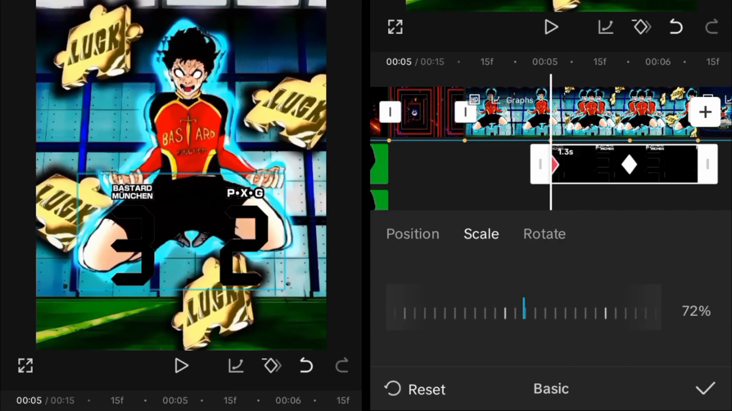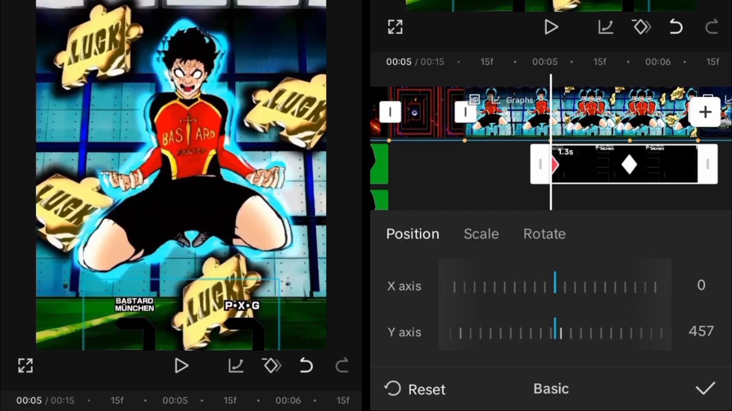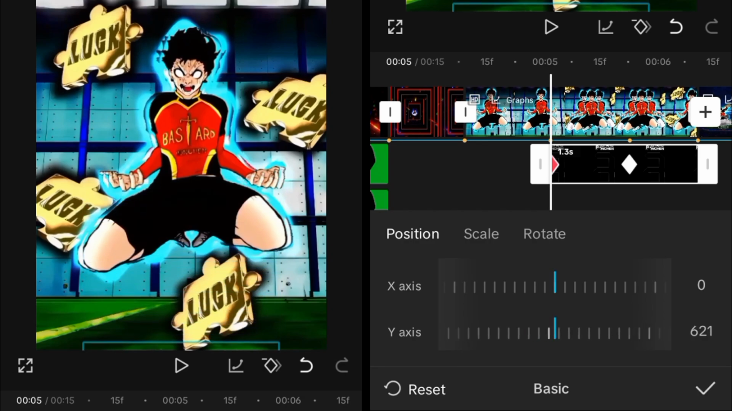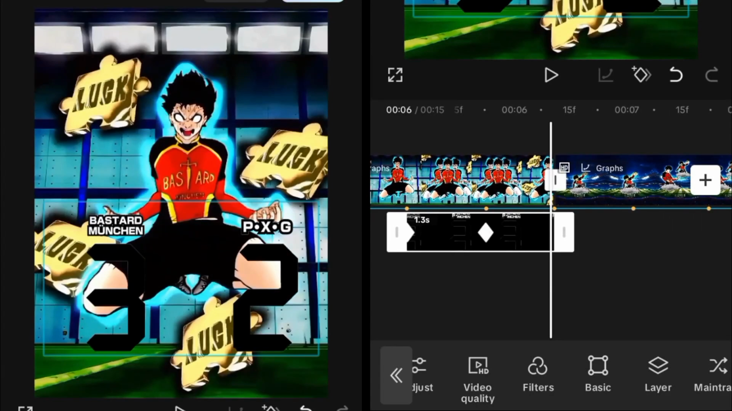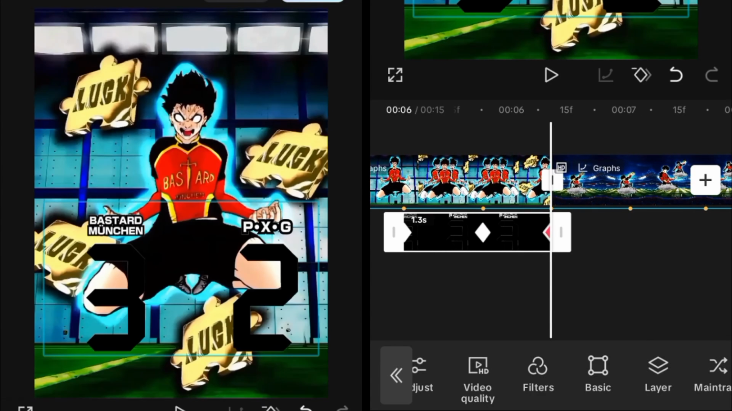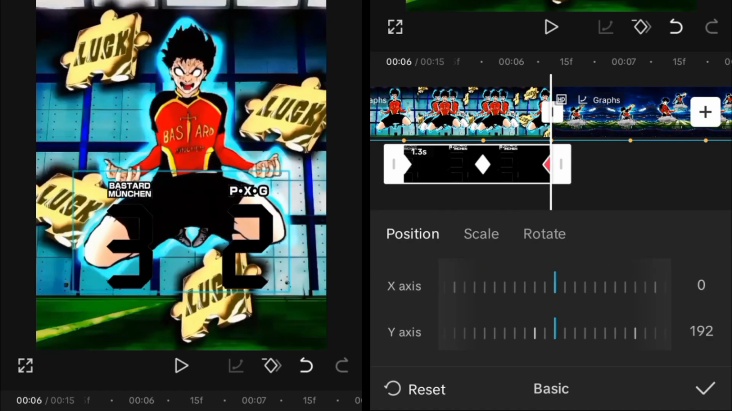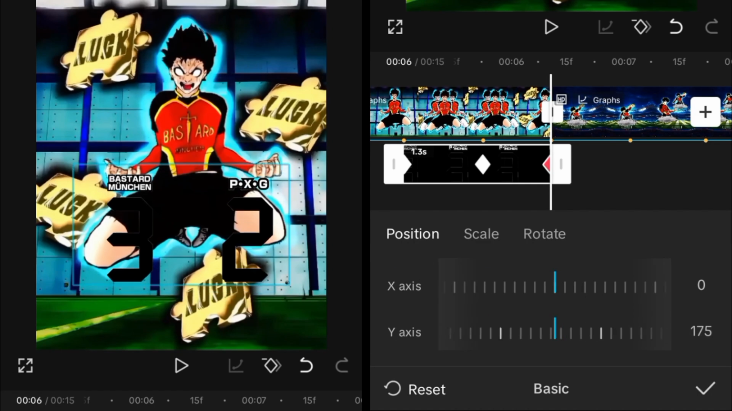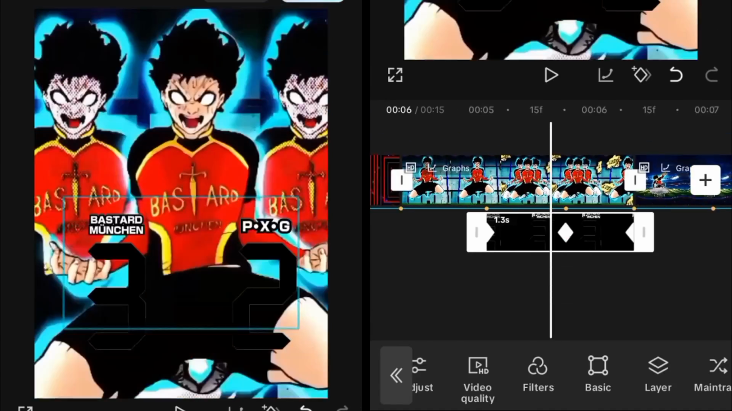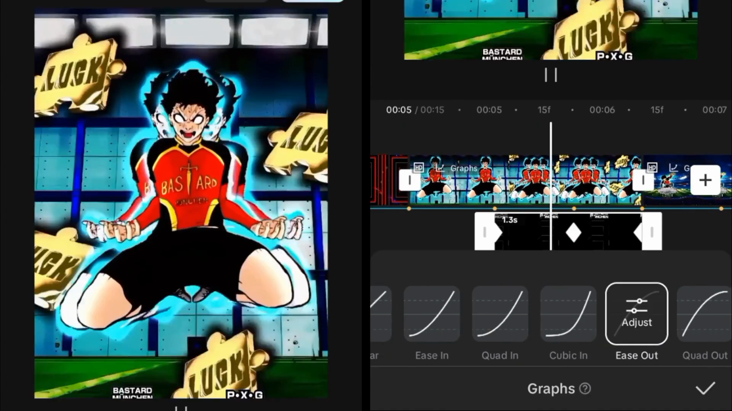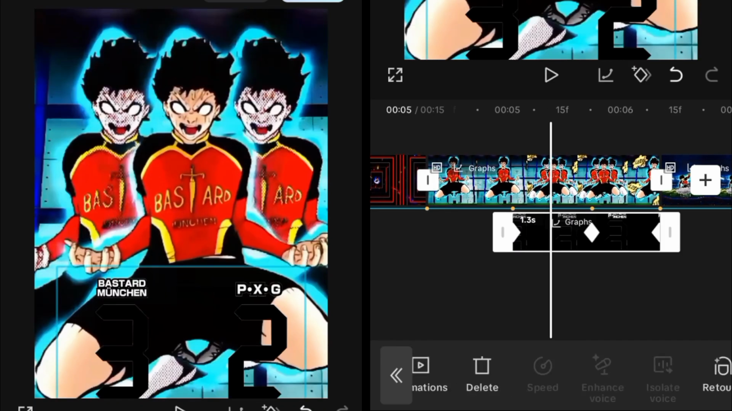Then go to the starting, reduce the scale and drag it downside by using the y-axis like this, so we can get the down to upward movement. As you can see over here, now for the ending, you don't have to drag it, just right under it. You just have to reduce the scale a little bit, and adjust the y-axis right above it, so we can get the 3 and 2 at the position, the goals. Okay, then add the graph, use ease out one graph.